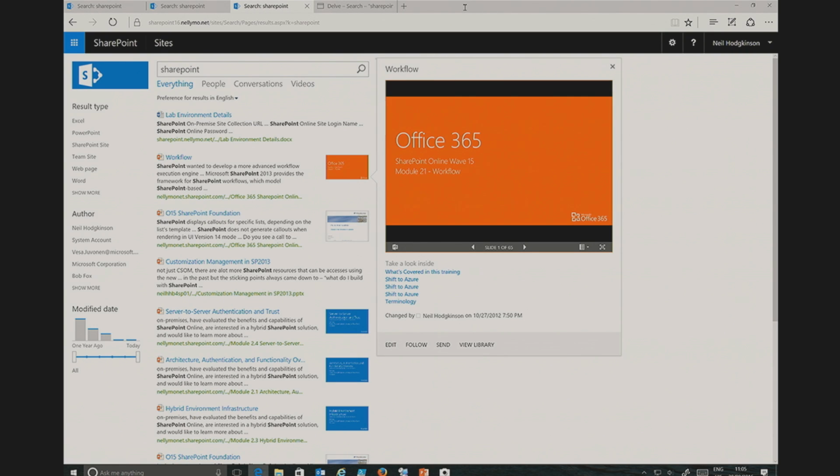As long as you're using term sets, the same hybrid relationship from all farms, then they'll have the same experience. Yes, and the refinement panel applies to both on-premises data and Office 365 data, but it's all coming from the same unified search index. Okay?